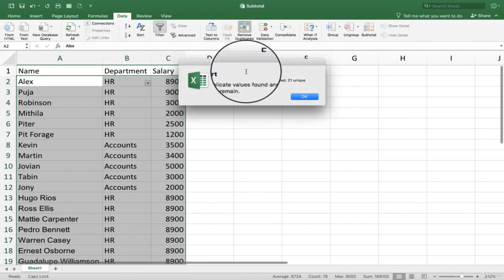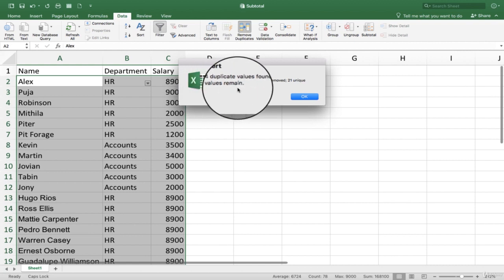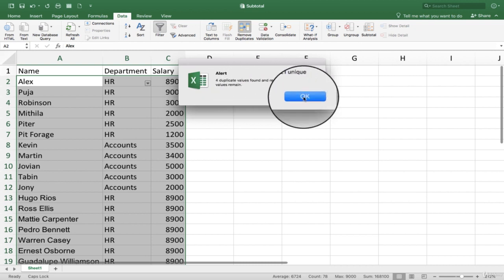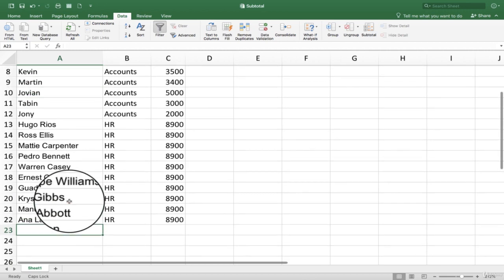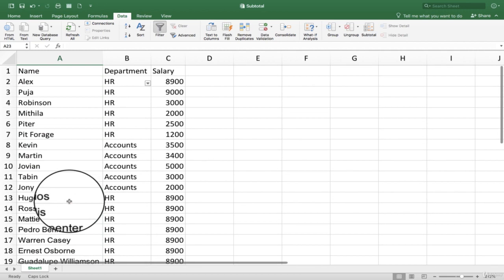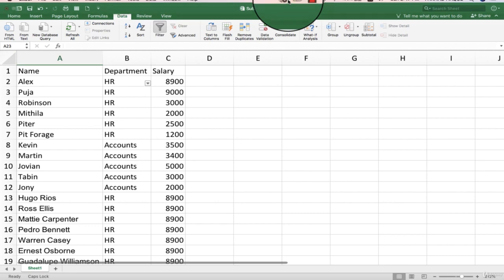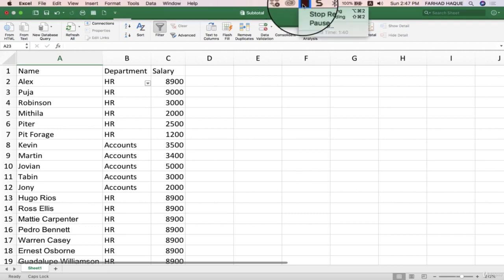So now here you will get an alert that 4 duplicate values found and removed, 21 unique values remain, and then you will click OK. Then you will see that there is no duplicated data in your worksheet. So in this way you will be able to remove your duplicated data.